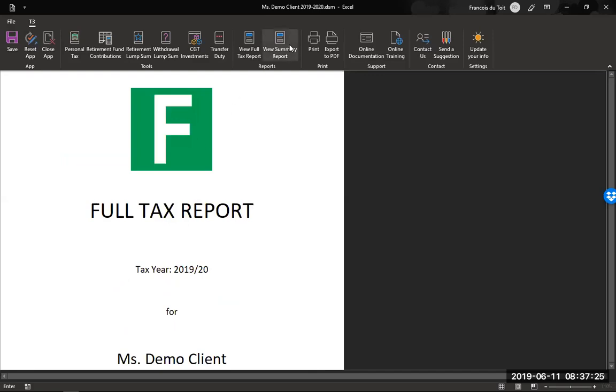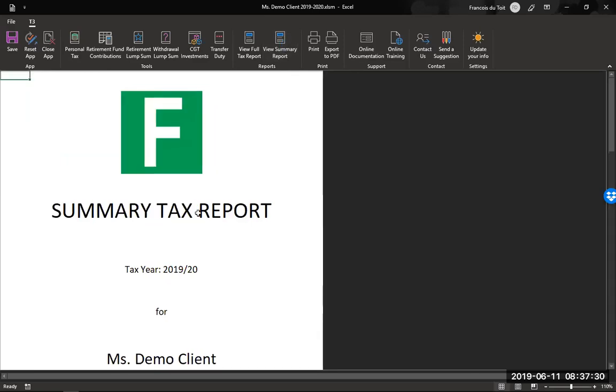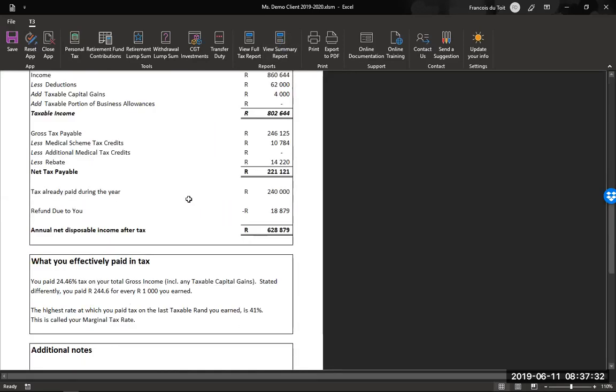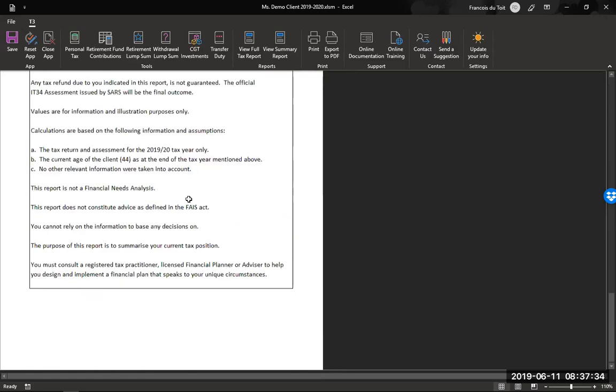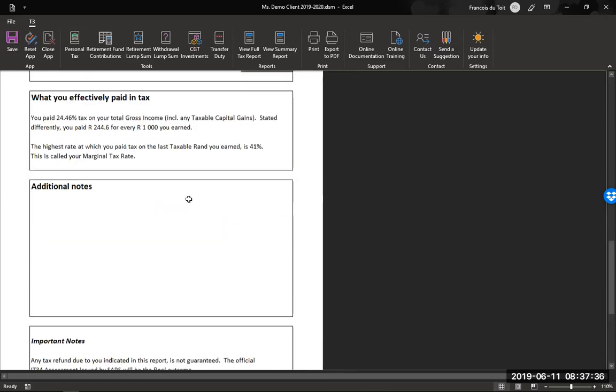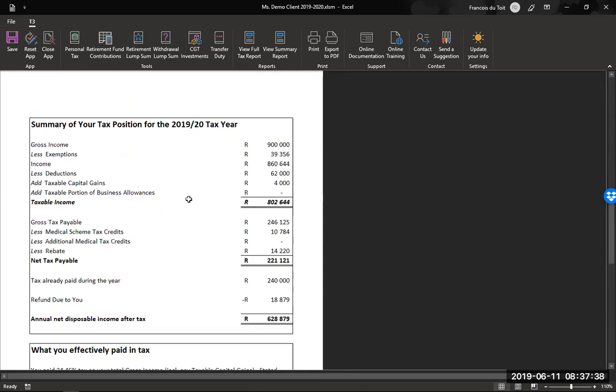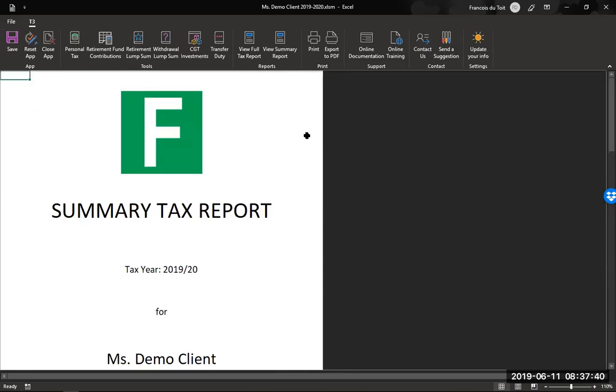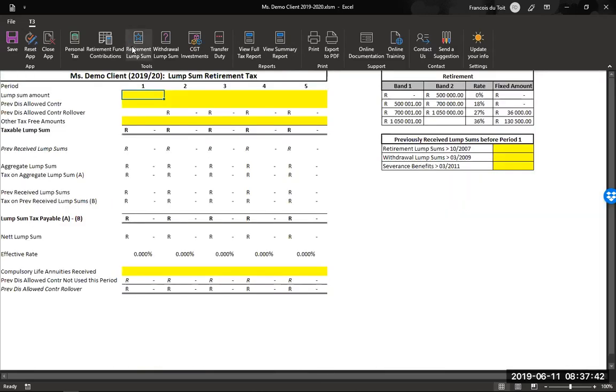The summary report looks the same. As I said, it's just the summary and the additional notes and then some important notes. There is no financial planning opportunities or anything to that effect. The retirement fund lump sum, you will never get it wrong again unless you put it in the wrong place.